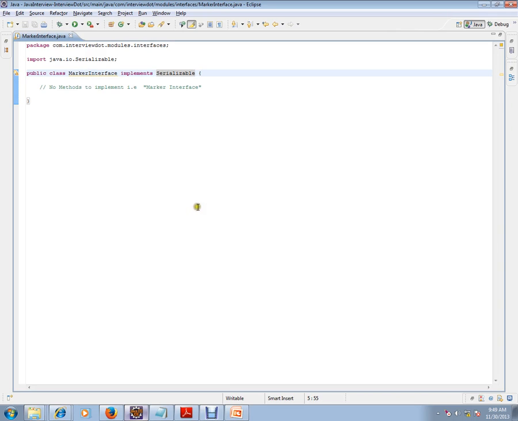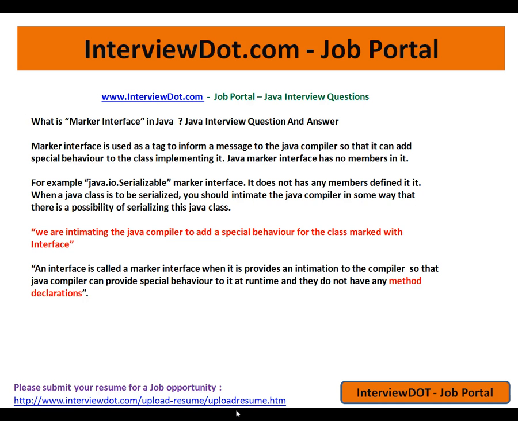It just informs the compiler, boss, the objects of this class will be serialized. That means it has to be converted into a stream of bytes. Okay, why a stream of bytes? Because a stream of bytes can be sent through the wire, or it can be stored in a flat file. So it's just an intimation to the compiler.